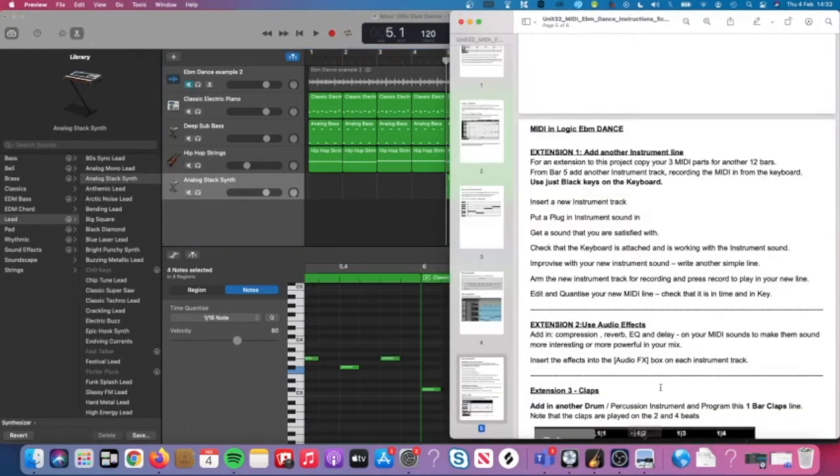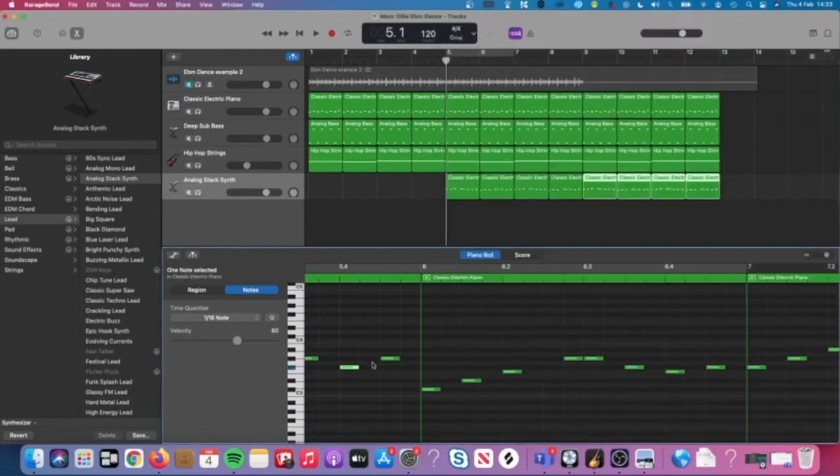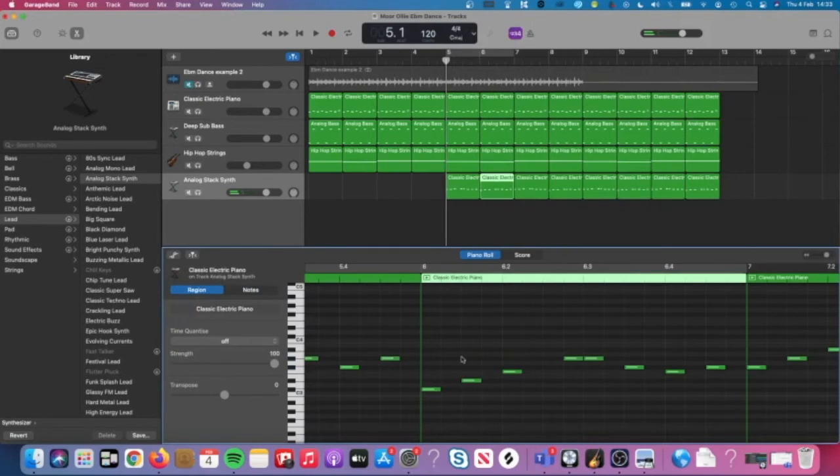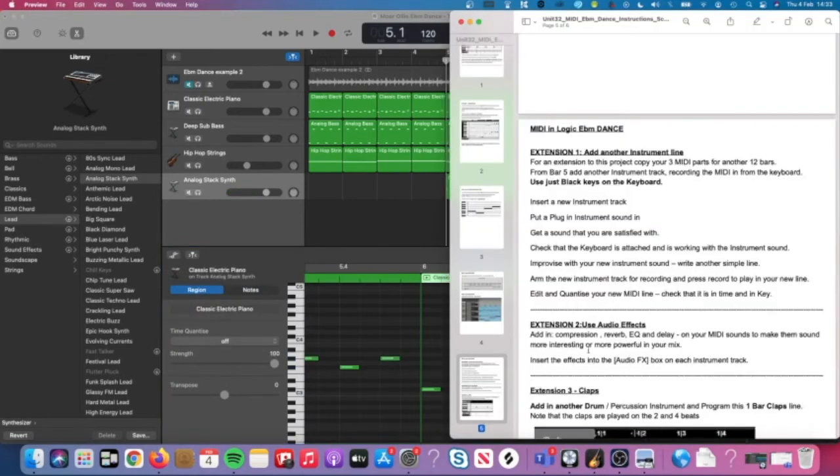Let's just check what it says in here, make sure we've all done it correctly. So set new instrument track, get plug-in instrument sound, get a sound that you're happy with. Check the keyboard's attached and working with the instrument sound. Okay, so that's if you have a MIDI keyboard. Make sure that it's obviously working. Improvise with your new instrument sound, and write another line. Okay, so basically just what I did. You can either create one in the piano roll or play it in.